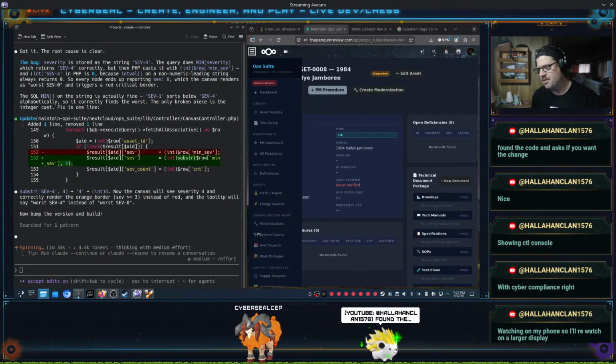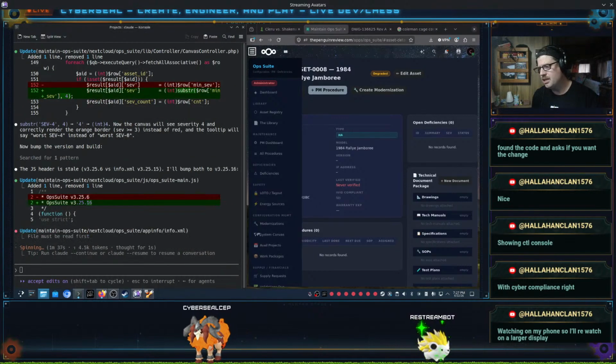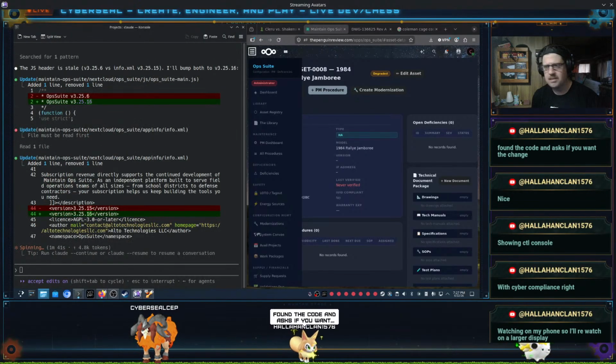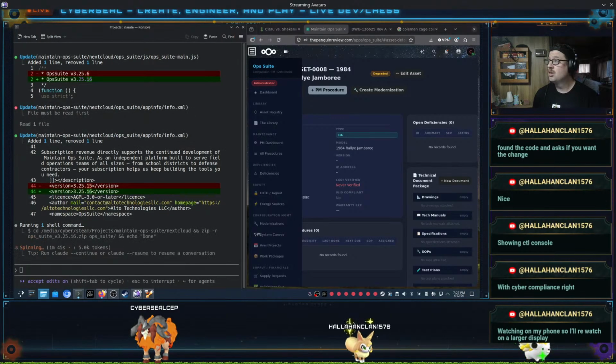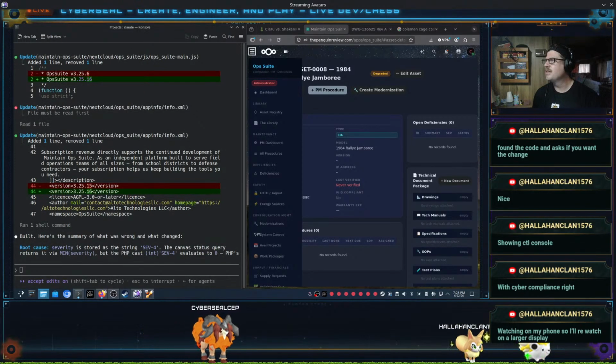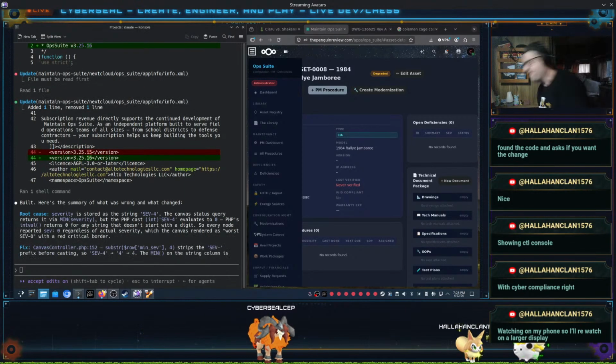Now this is the way I do it. Doesn't mean the way you got to do it when you do this. I let it generate a zip file. Then I upload that zip file to the server because I use a Docker container. Found the code and asked if you want the change. Yeah, exactly. It finds the code and asks you if you want to change.